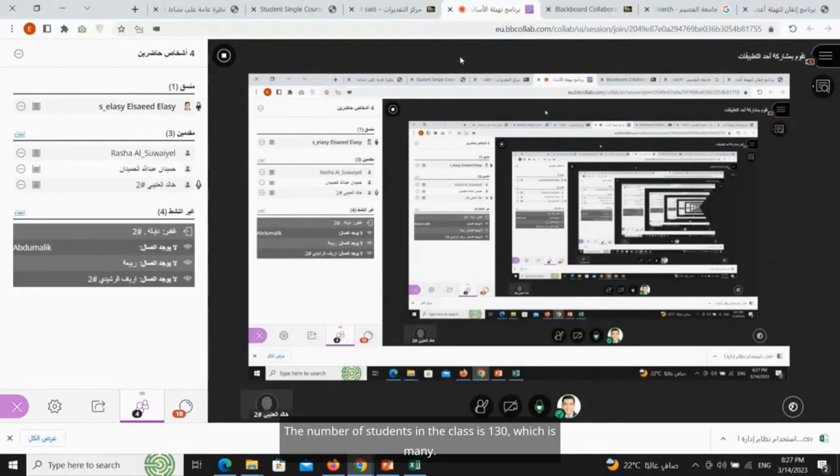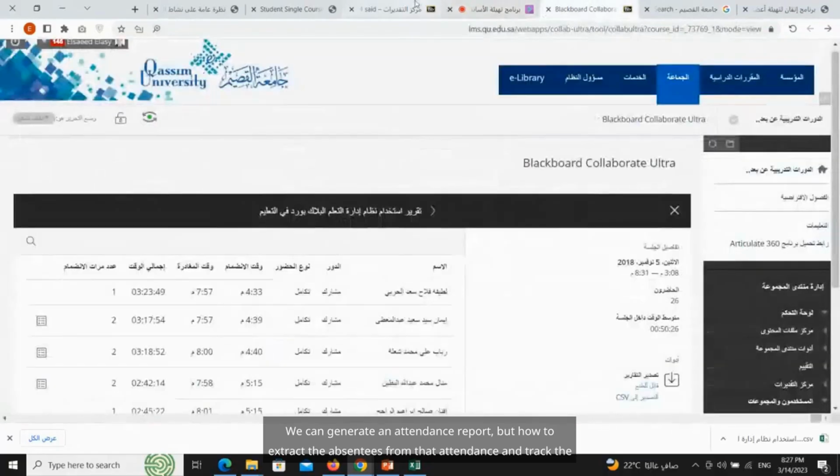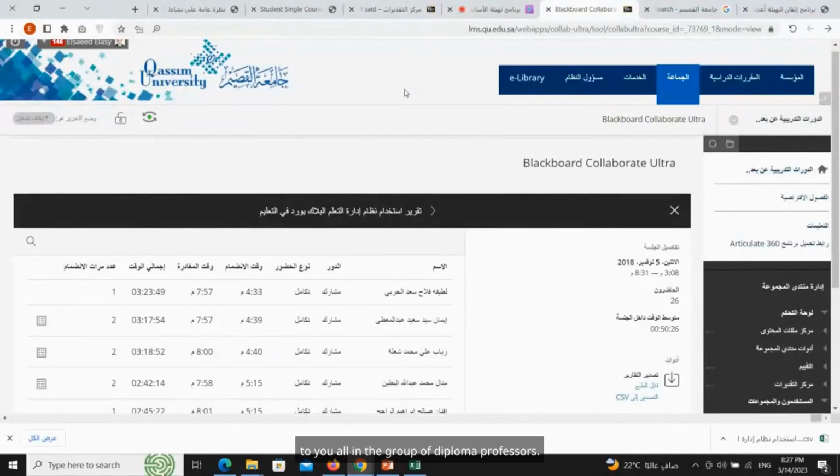The number of students in the class is 130, which is many. We can generate an attendance report, but how to extract the absentees from that attendance and track the absences on our academic page has been a problem that lacks a definitive solution yet. Dr. Rasha will send this account or the credentials, and I will log in and try to find a solution and send it to you all in the group of diploma professors. I hope everything goes well.